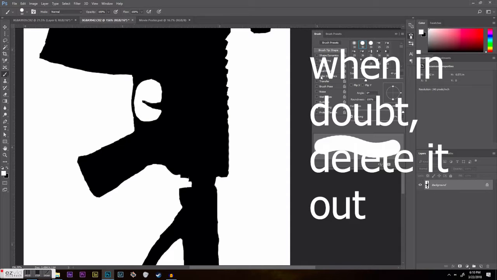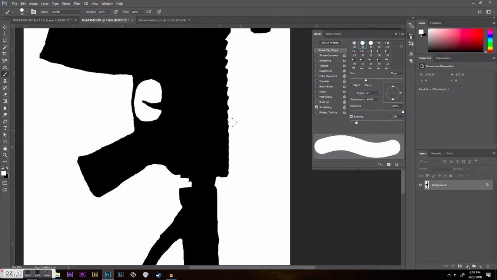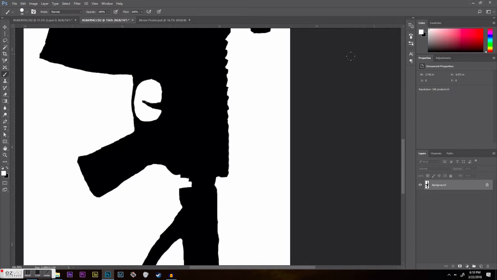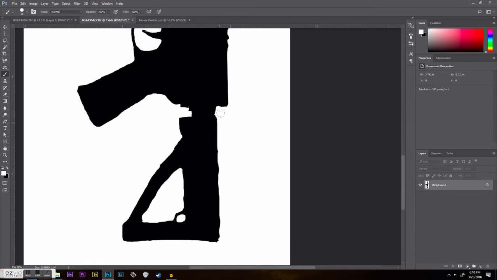What I'm doing right now is I noticed that the spacing of my brush was a little wide, so I'm bringing the spacing down so it's a little bit more of a smooth line as opposed to a series of half circles.